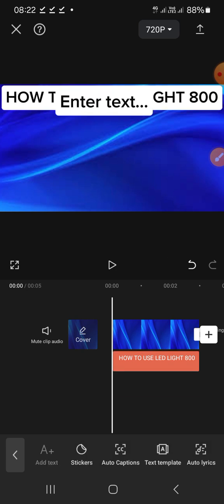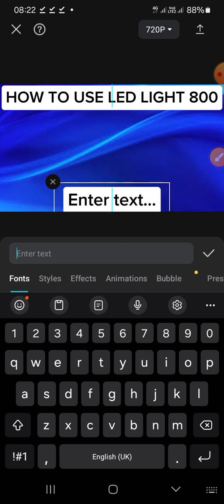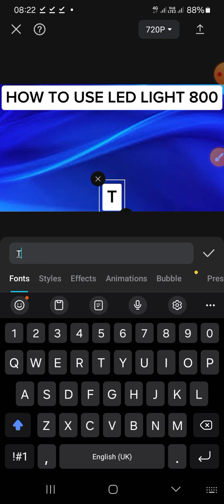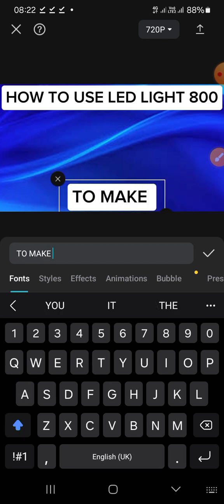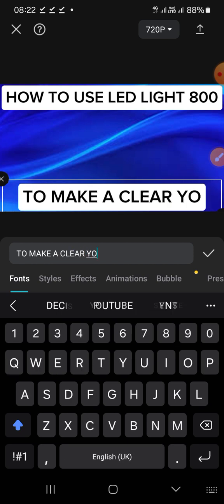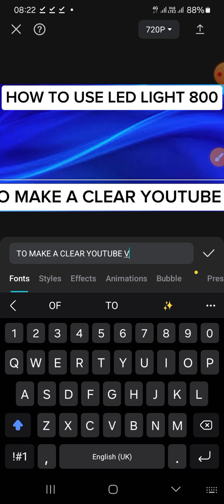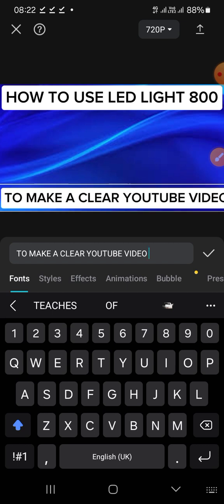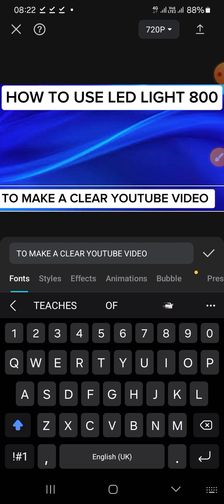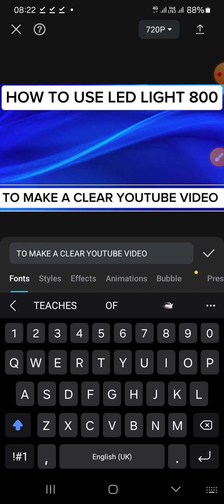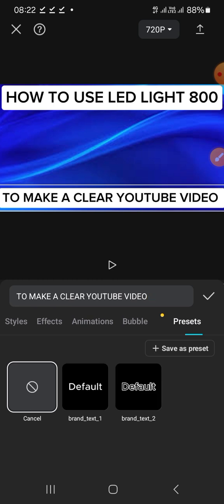So let me add another text. I can say how to use LED light 800 for a clear video. To make a clear YouTube video, you adjust it with your two hands. I'm adjusting it with my two hands to fit into this space. So look at it: how to use LED light 800 to make a clear YouTube video.